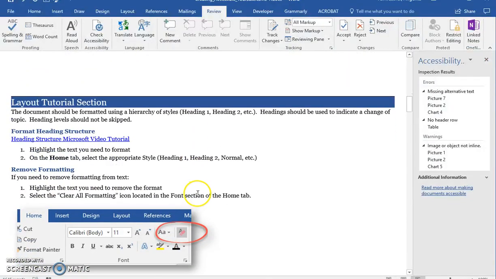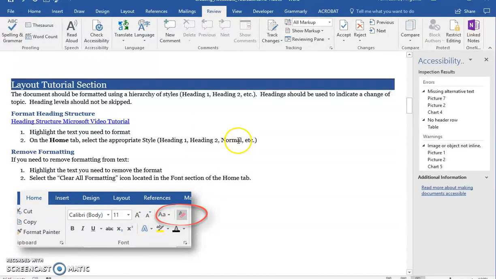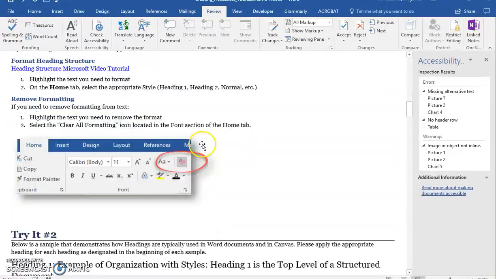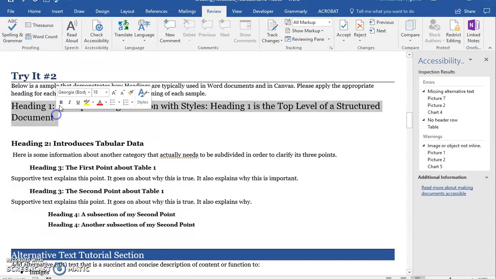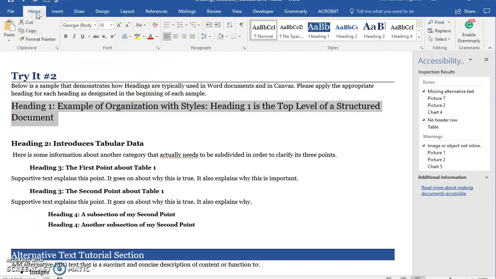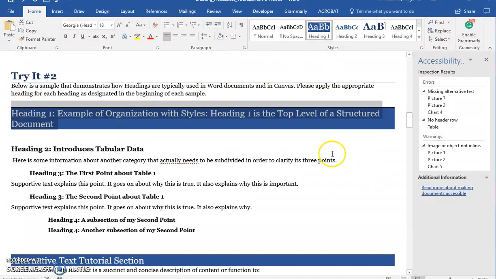Try It number 2 is looking to see if we've used the heading styles to create a structured document. So we're going to use the designation at the beginning and then apply that style to the different headings. So here we see the first one is heading 1. So I'm going to click on the Home tab and you'll see over in the styles you have all the different formats, and the first one we're going to do is heading 1. So I highlight it, click heading 1, and then it applies that format.